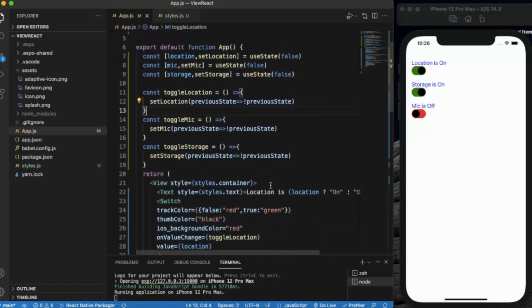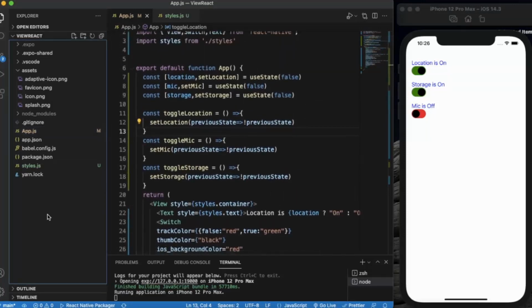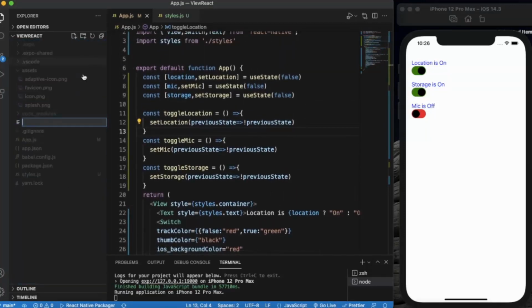So first of all, we need to create a new file for the new component. Let's name it customSwitch.js.